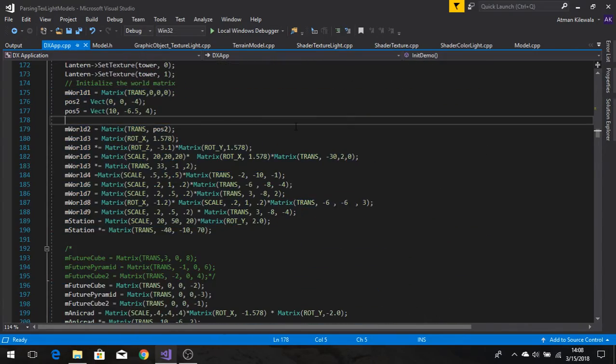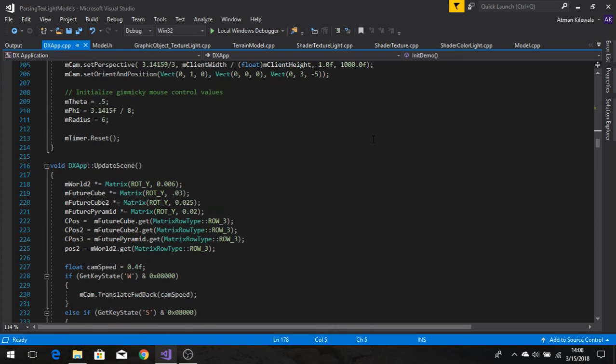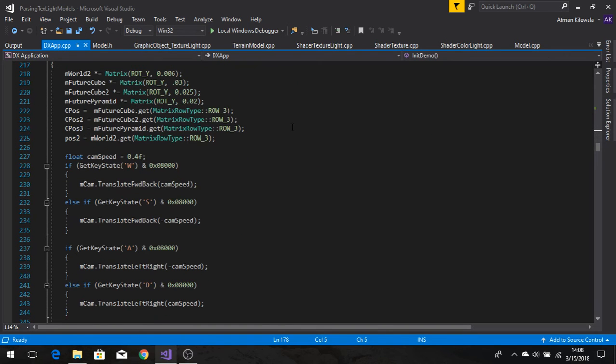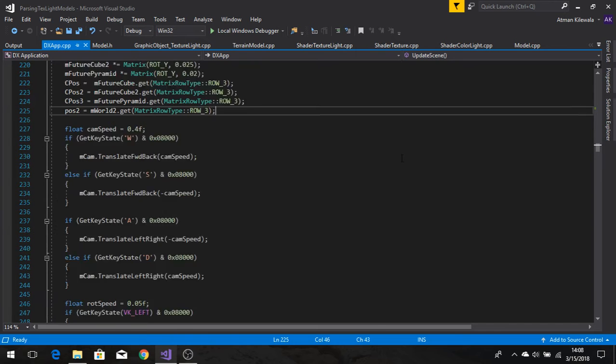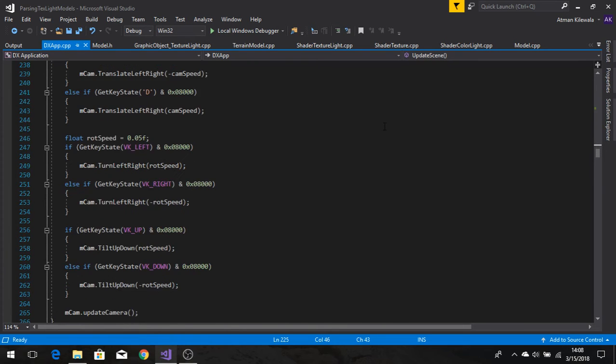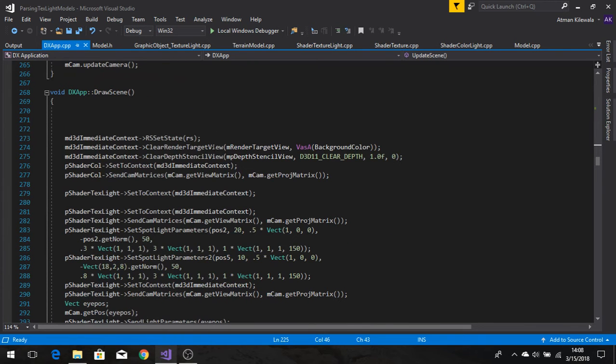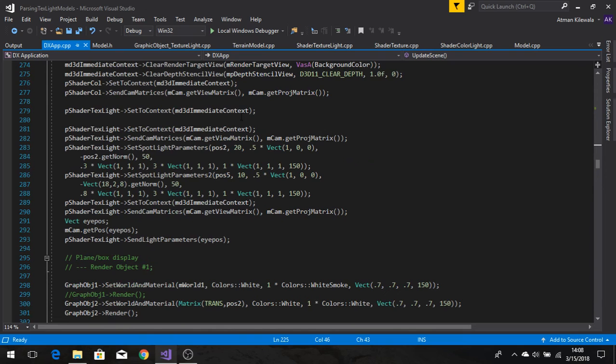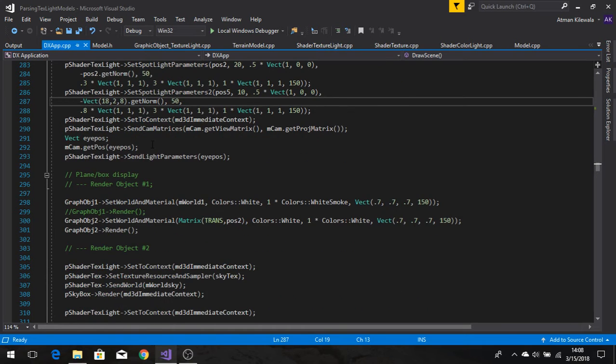We do not scale any of the objects which use light. We just translate or rotate. In the update scene, we have the rotation for our cube and the pre-made models. Yeah, so we have two spotlights, one revolving and one stationary.